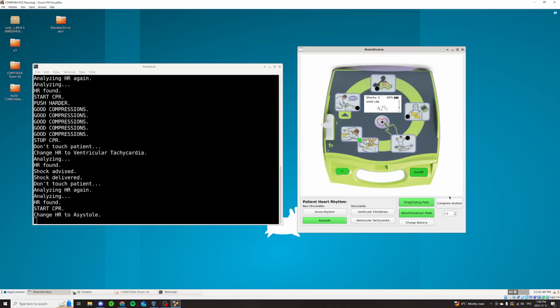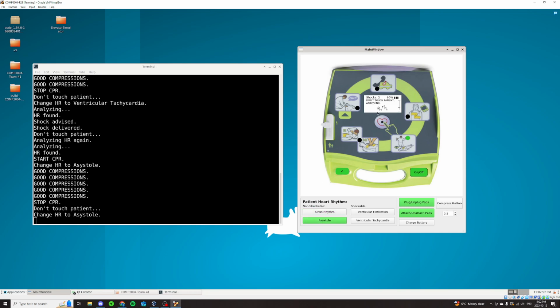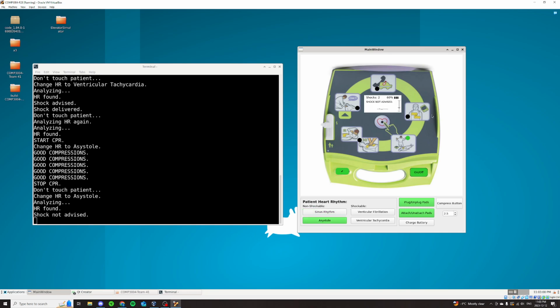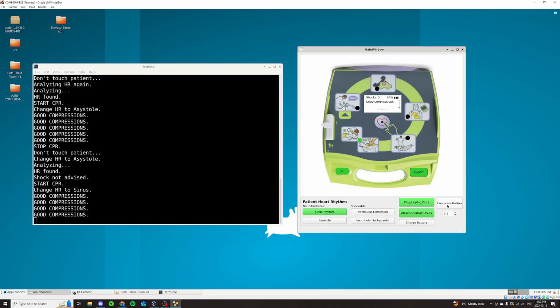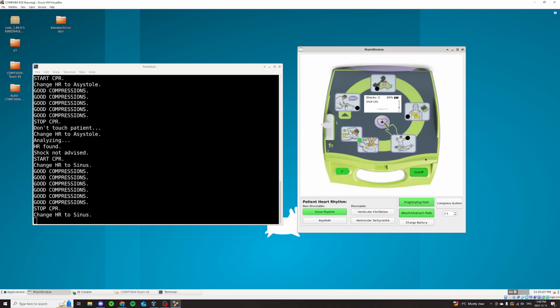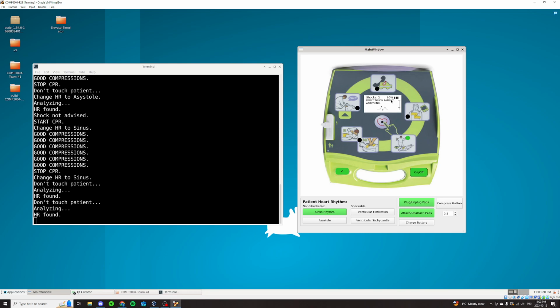If we move on to the next heart rhythm, which is asystole, and we compress enough as to go back to the analysis stage, it will analyze the heart rhythm and will display the proper graph. And in this case, the same happens for sinus. Now, in the case of sinus, that is the success scenario in which the patient is healthy and you leave them. So the behavior in this case is to just continuously analyze their heart rate for any changes. This allows us, if the heart rate does change for any reason, to continue from where we left off.